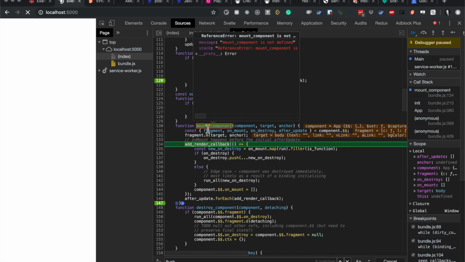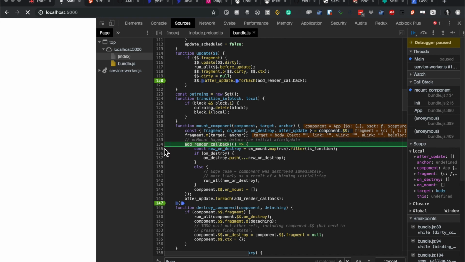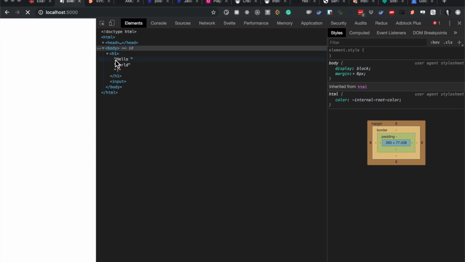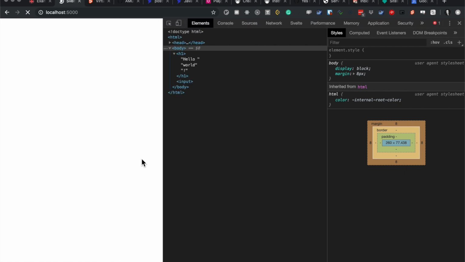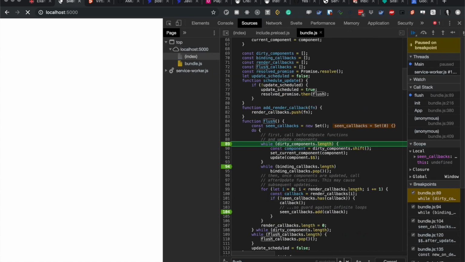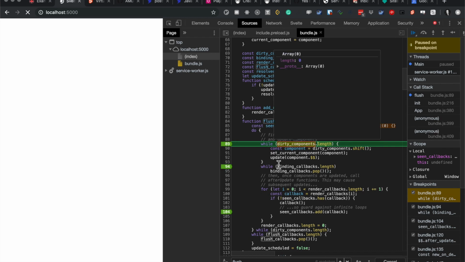Got something called mount component, and I've got this render callback. I'm wondering why we're not seeing the elements rendered right now. They are rendered, or maybe it's just the graphics haven't caught up yet. Right, F8. So have we done any dirty components? No, we don't.